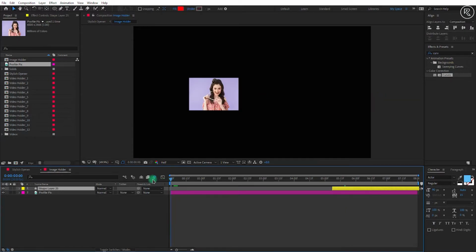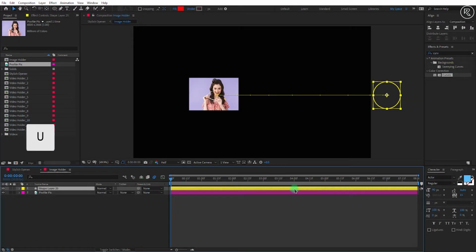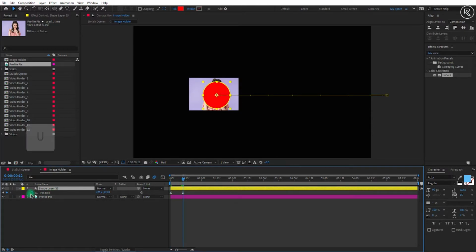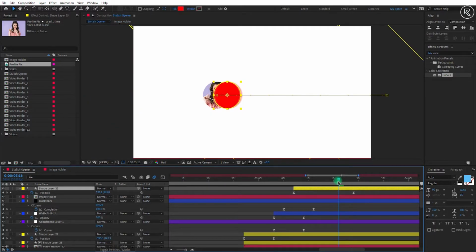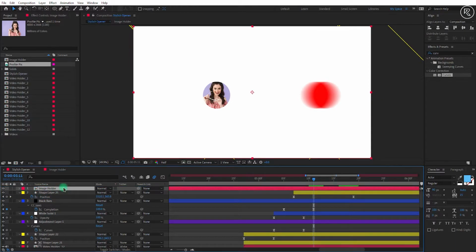Start the layer from the beginning of the timeline. Remove keys from this layer, and change track matte to alpha matte. Now come back to our main comp. Place image holder layer above shape layer.